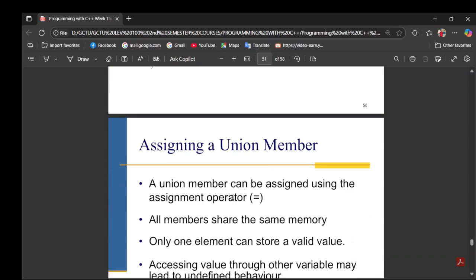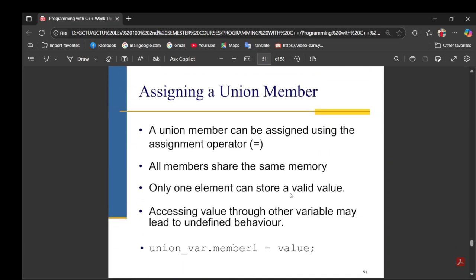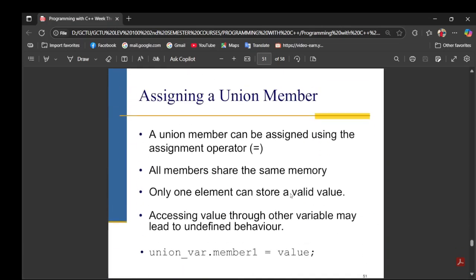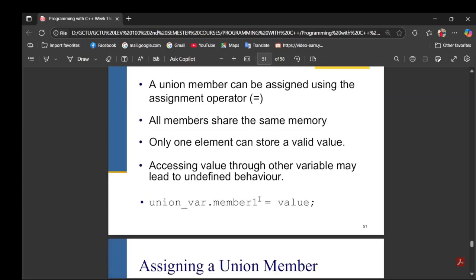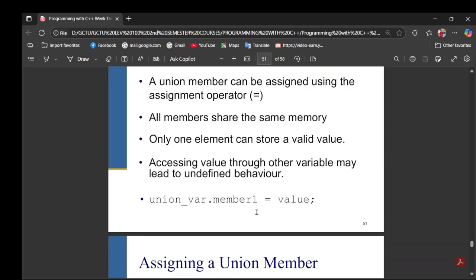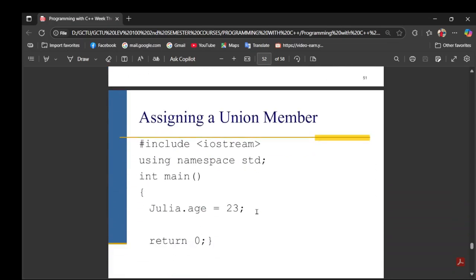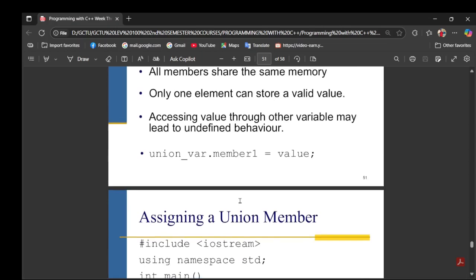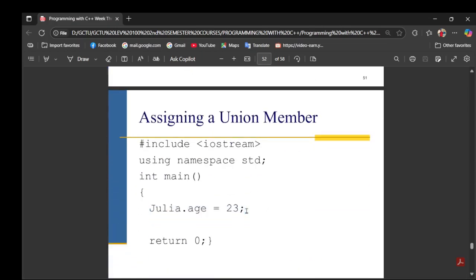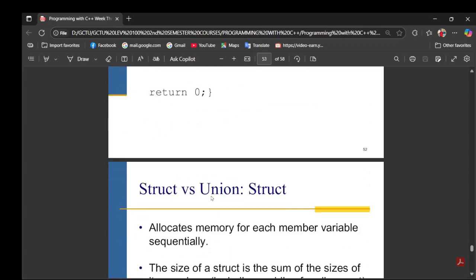A union member can be assigned using the assignment operator. All members share the same memory. Only one element can store a valid value. Accessing a value through another variable may lead to undefined behavior. That means only one element can store a valid value in the union. That's when it's age. If we assign the value to age, that means no other variable in the union can hold a value.